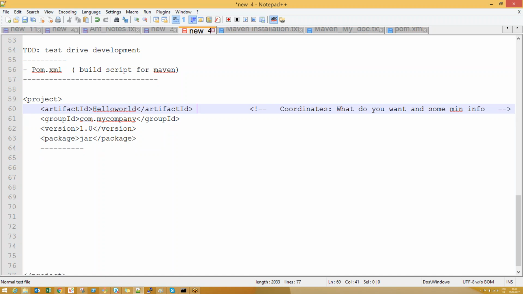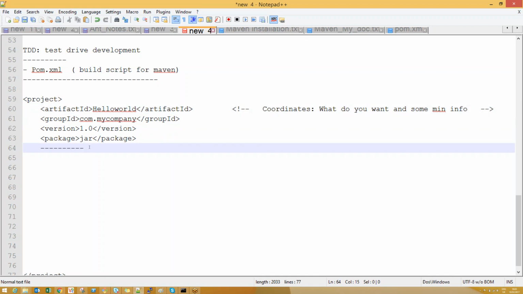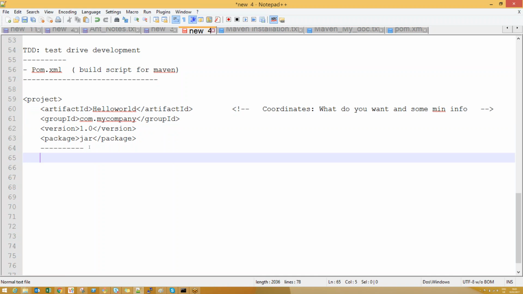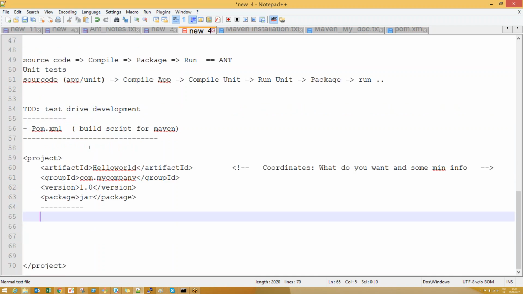So if you look at the hello world my company one, there's a minimum info required for Maven to process your request. So you provide this. This is your first section, and this section we call the coordinates in your pom.xml. Okay, so after coordinates is done, there is another section called dependencies.